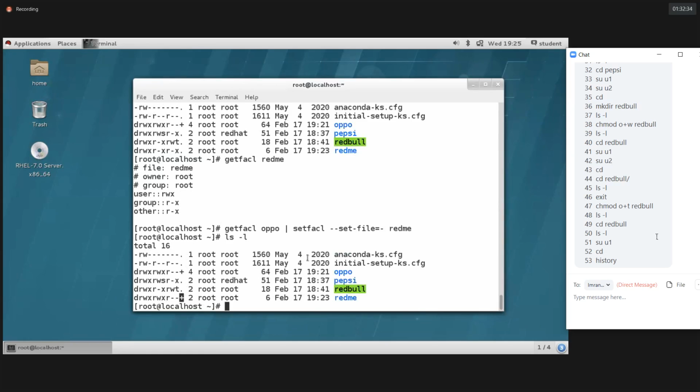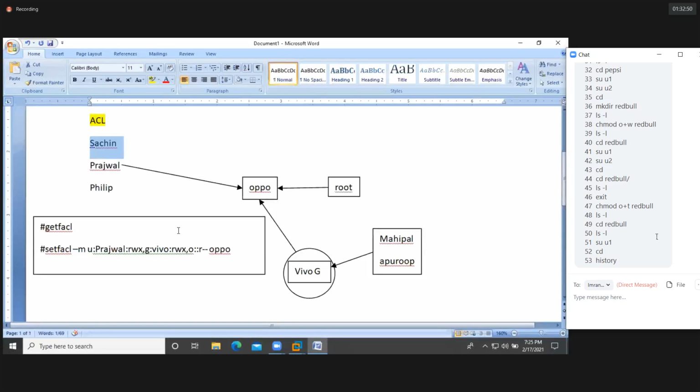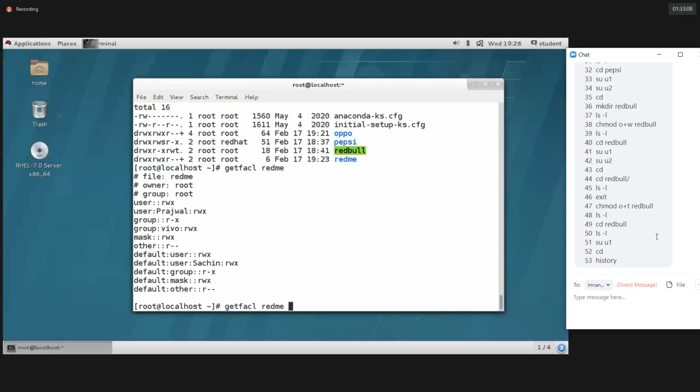Now let's check with the getfacl command. Redmi. See, whatever permission we had for the Oppo directory, the same permission we copied from Oppo to Redmi now. It's a very, very important command. Most of the people don't know this command. So this is the command we should use to transfer the ACL permission from one directory to another.